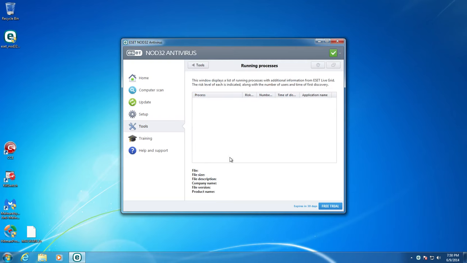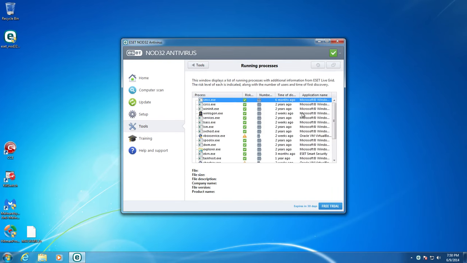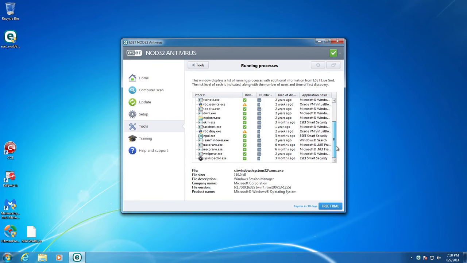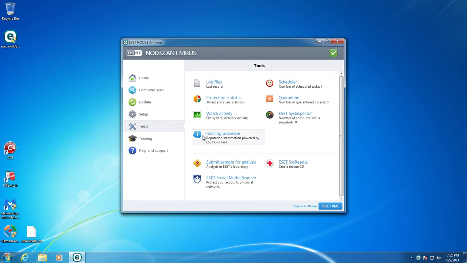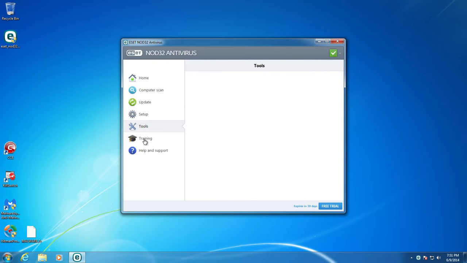Oh, and there's the running processes I was looking for. Looks like it's getting the information. There we go. Okay. Yeah, so this is the running process list, and this is exactly what I'm looking for. This is very nice. Gives you a nice detailed list of all the processes running on the computer, and then kind of gives them risk assessment right here, which is nice. So, nice to see that. I don't know how I missed that, but whatever.